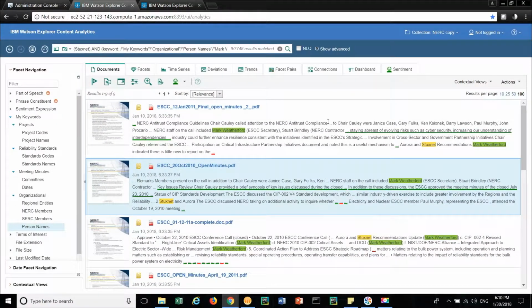So there you have it. We did a search on different project codes, reliability standards, and committees. We looked at persons' names that are associated with them, and we did some keyword searches on cybersecurity and also on this Stuxnet. So I hope this walkthrough has given you a basic understanding of the power of Watson Analytics and how a few simple searches can yield powerful results in a short time.